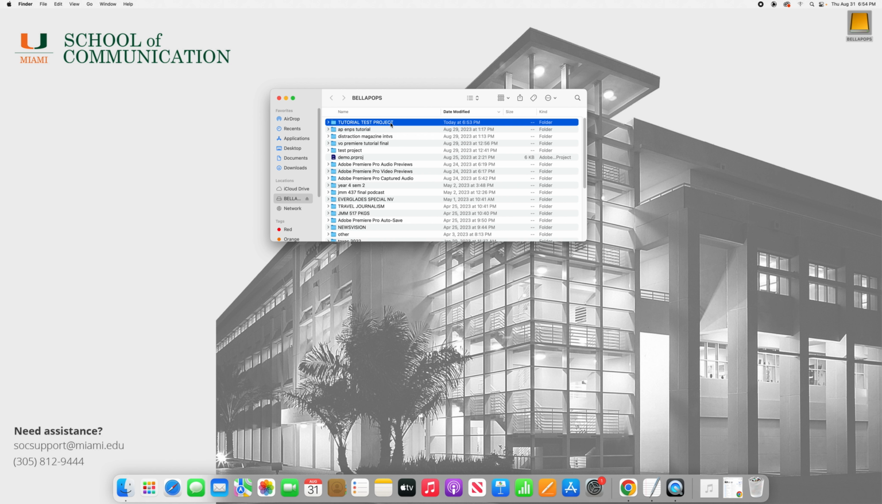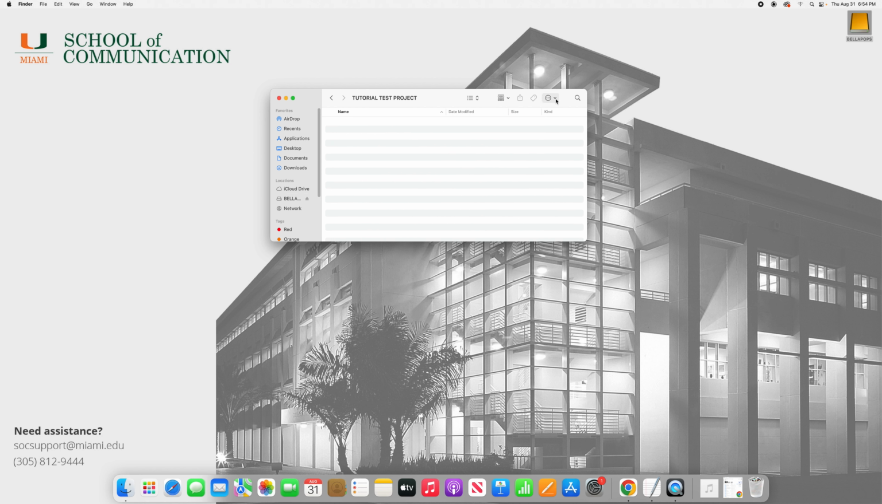Then you're going to want to open that folder and create another new folder inside this folder. And you are going to want to name it VOs, voiceovers, whatever you want to do. And this is where you're going to be saving your voiceovers and your audio files later.